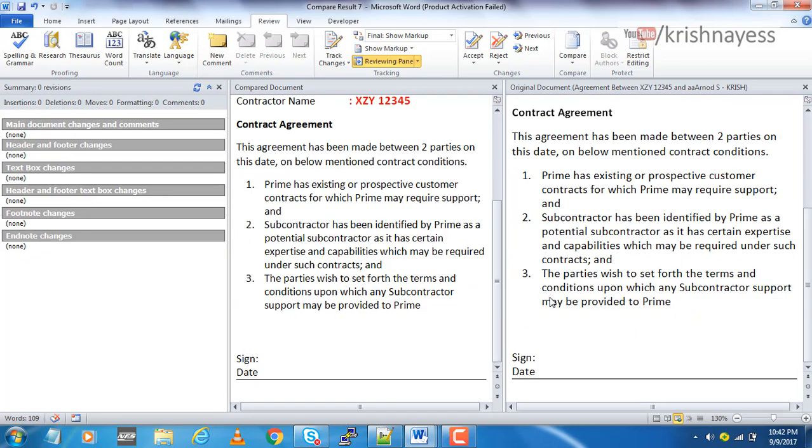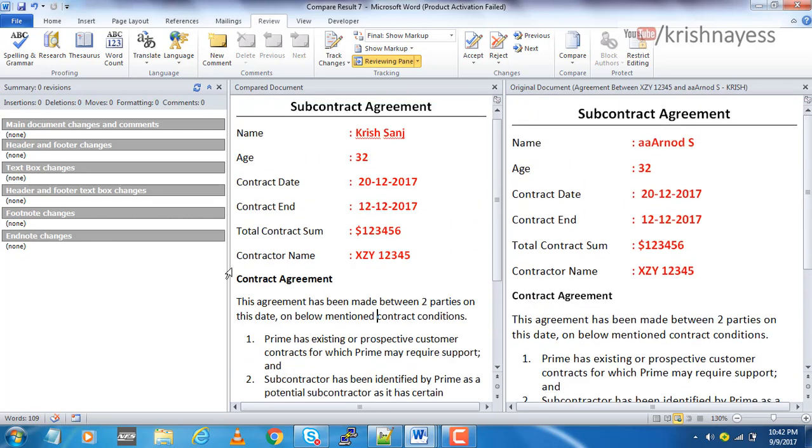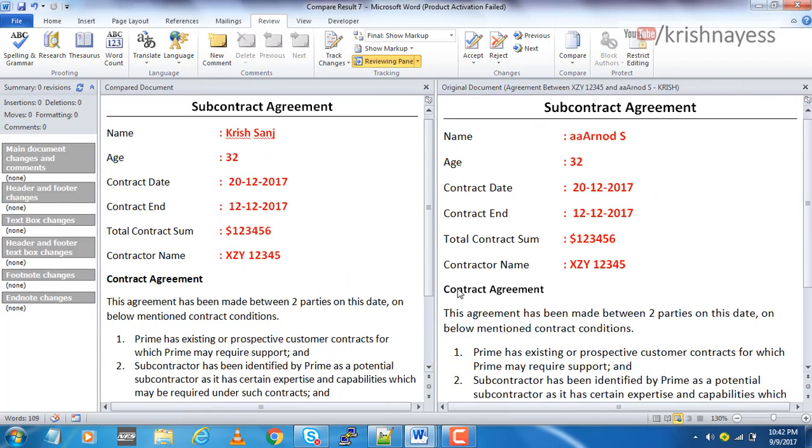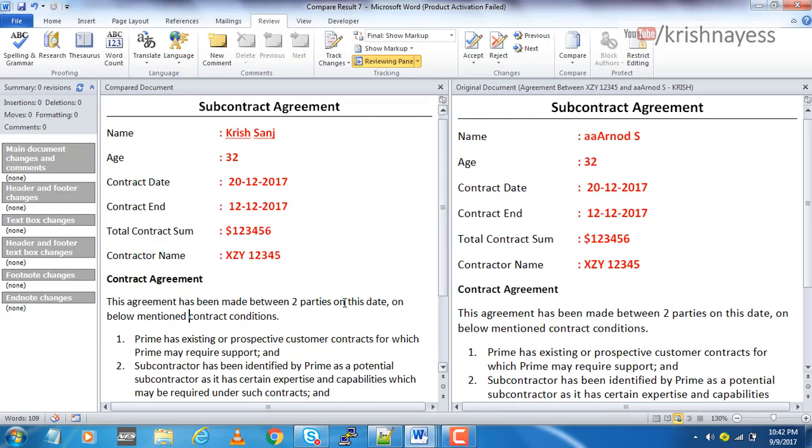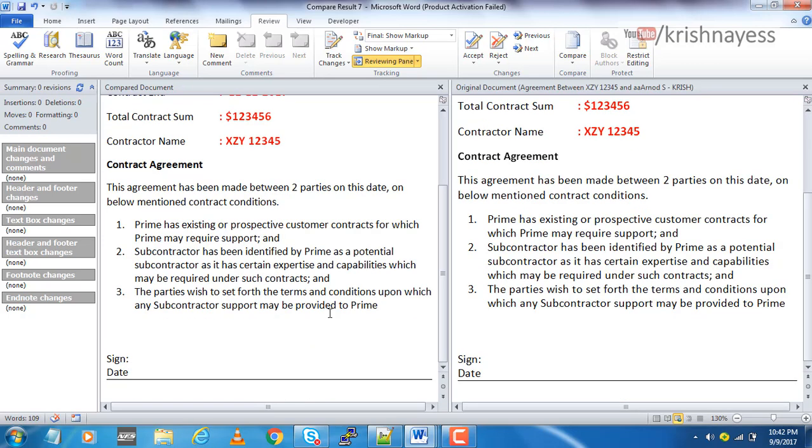So folks, this is how you compare two documents side by side. Okay, this is a simple document, so it looks easy, but if you have a complex legal document or something else, agreements, it's really useful.